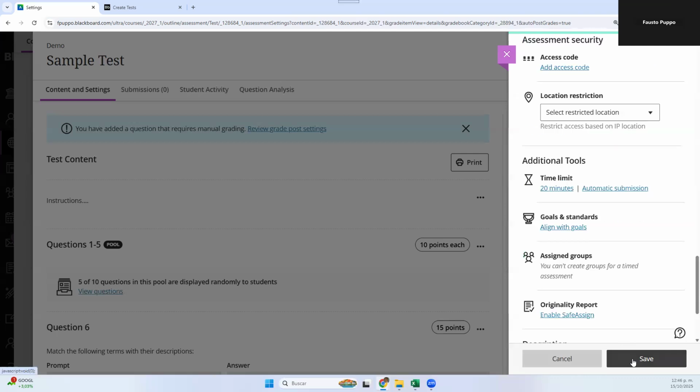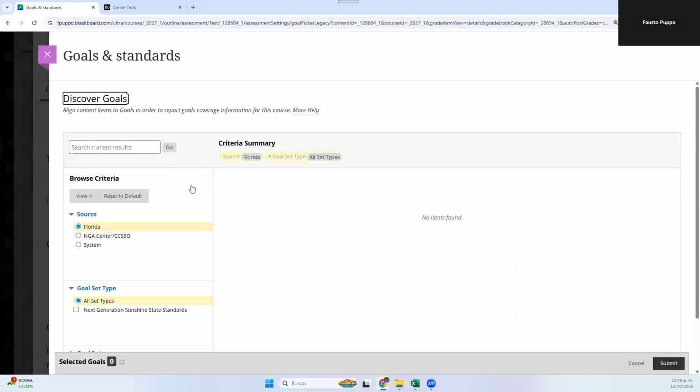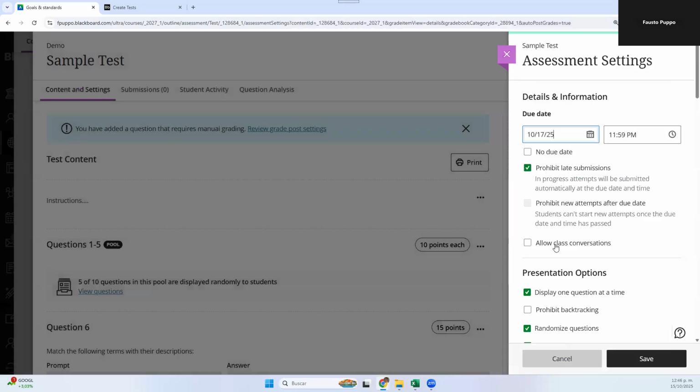Don't forget to save your changes. And let's continue. Goals and standards. Even though you could align the whole test, just like you can align a whole assignment with one or more goals, normally you get a much more accurate picture when you align the goals with the questions, as I showed you earlier on.